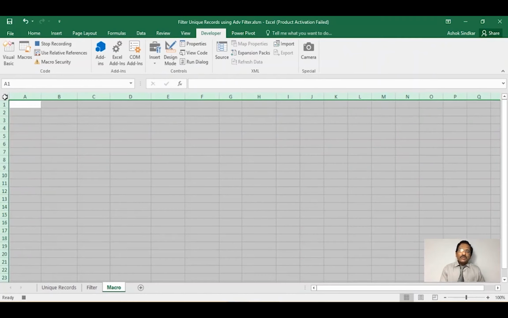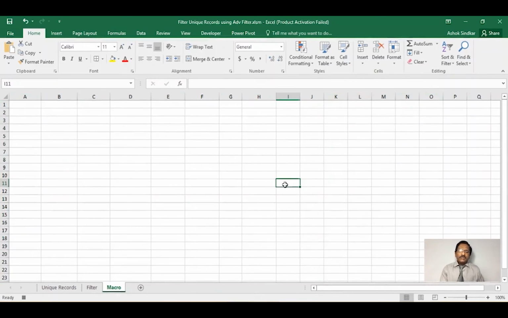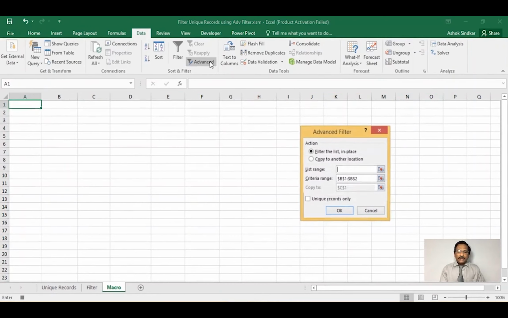First of all, I need to clear everything from my sheet. That's why I have selected the Home tab, and in the Home tab I'm going to use Clear All. So everything is removed, and if any data is there, it will be removed. Now I'm selecting this first cell, and then in the Data tab, Advanced, I'm going to use Advanced Filter. I want to get the result in a different location, so I turn this radio button on.